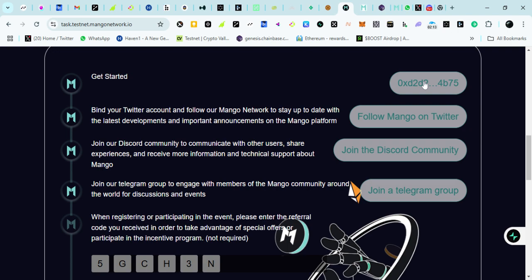Now, the reason the icon is pale white like this is because I've done the task and I can't redo it again. Once you join the Discord community, a verify icon will pop up here. You click verify and you've been verified. It will show this pale white color.